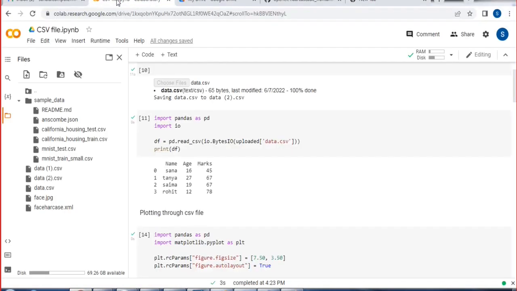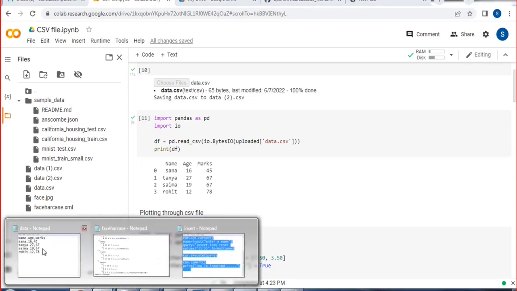I'm going to open it here. I have designed a new Colab notebook here, that is CSV file. Today I'm going to tell you what we mean by a CSV file and how we can open it. I have designed one CSV file for you guys.